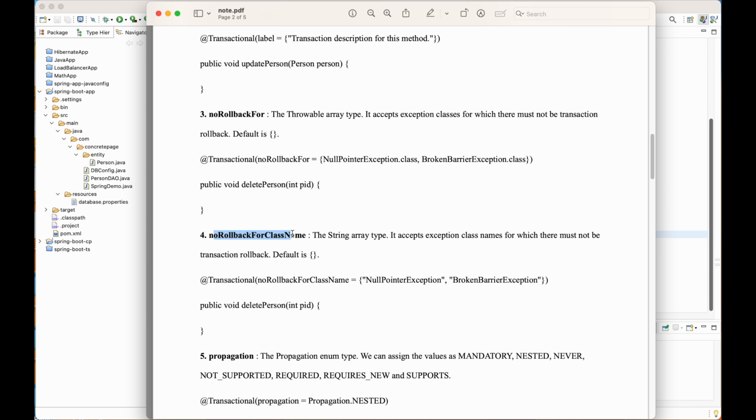Next, noRollbackForClassName. It is a string array type, and it accepts exception class names for which there must not be a transaction rollback. Here we can assign the class name as a string. There is no difference between noRollbackFor and noRollbackForClassName. Both work the same. The difference is that in one we assign the class, and here we assign the class name as a string.